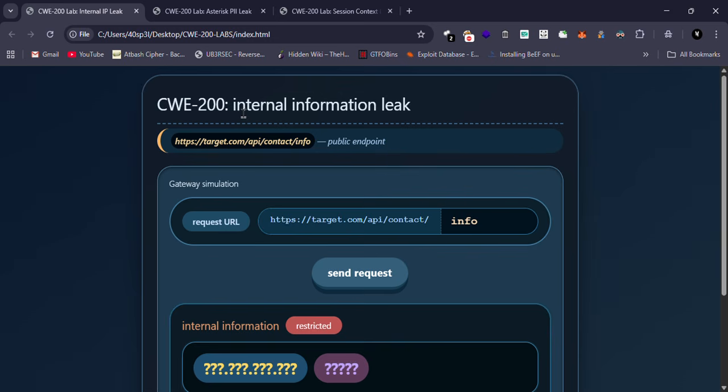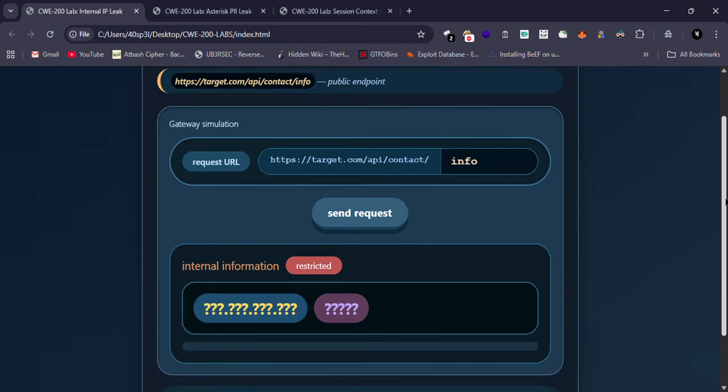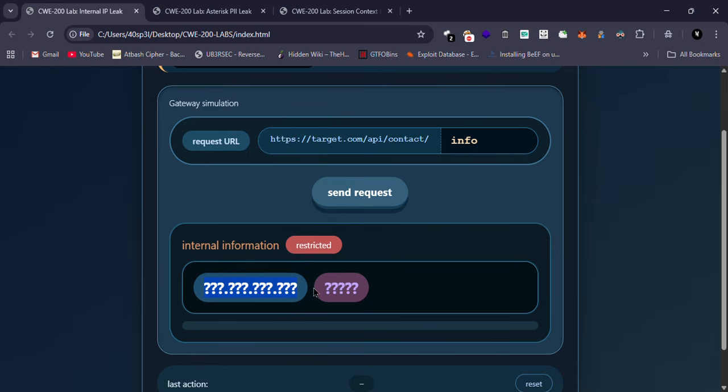Okay, so you see that right here we have a lab, and you need to find a way to leak internal information. So you see the public endpoint right here is target.com. This lab is based on a real world bug report. It is based on my real world bug report, and this specific lab got me around 100 bucks. So you need to find a way to leak the internal IP and the port number.